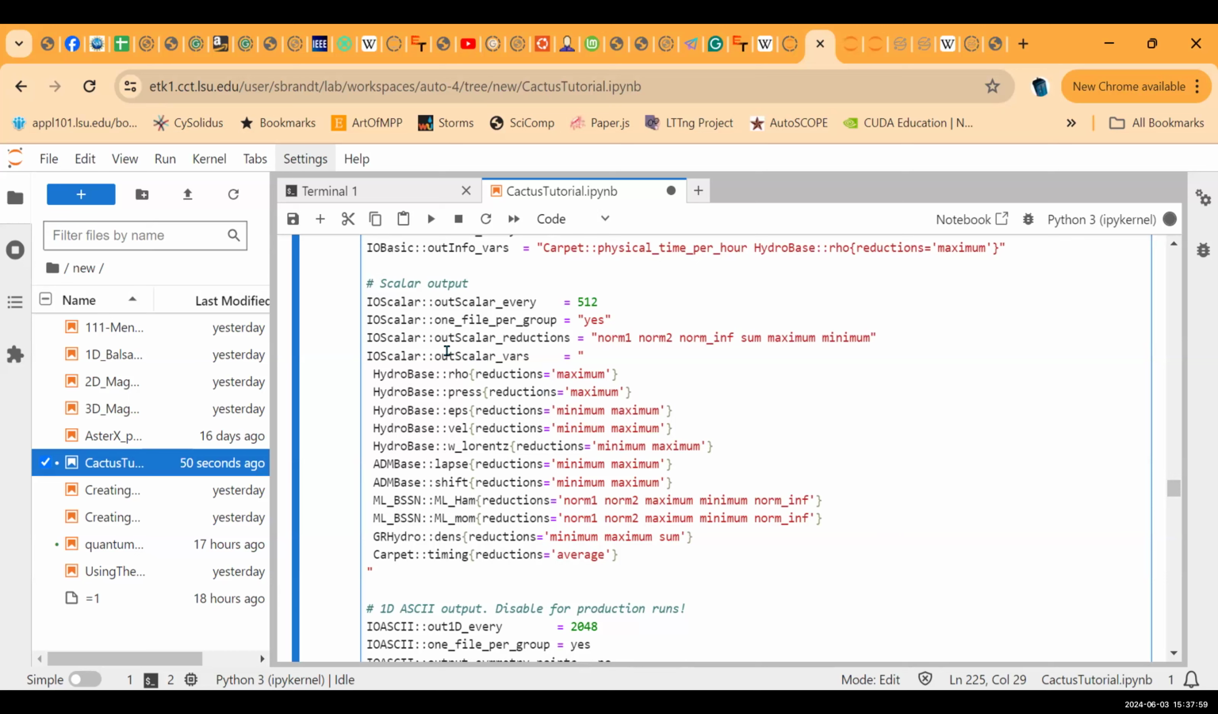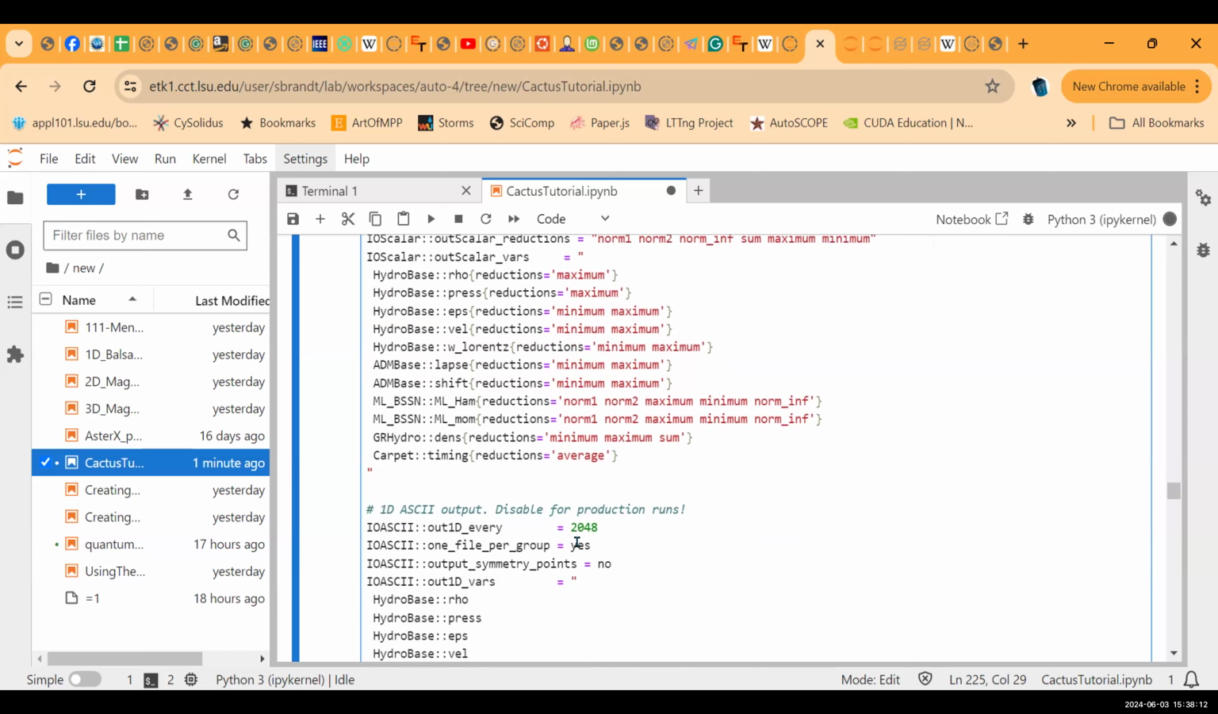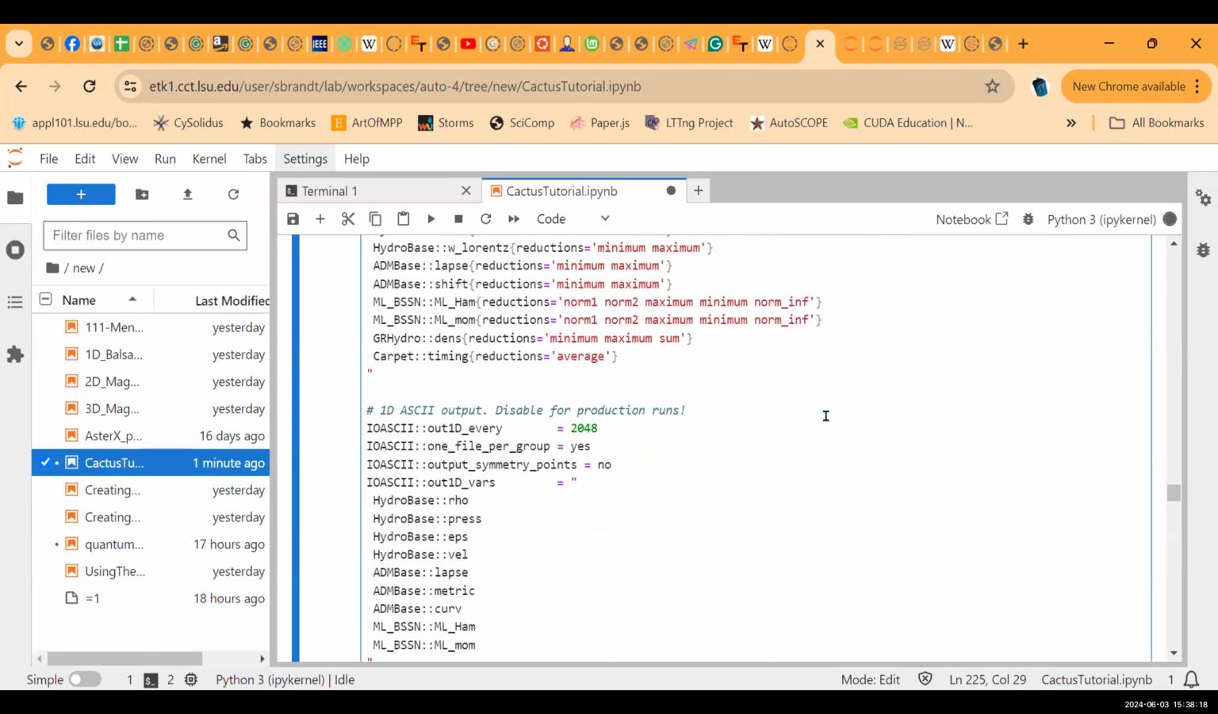So we can output the scalar variables with a maximum. You can put the fully qualified name with thorn and variable name. And then in curly brackets, you can put what reductions you want: norm1, norm2, maximum, infinity norm, and so on. It depends on what you want and what you need.